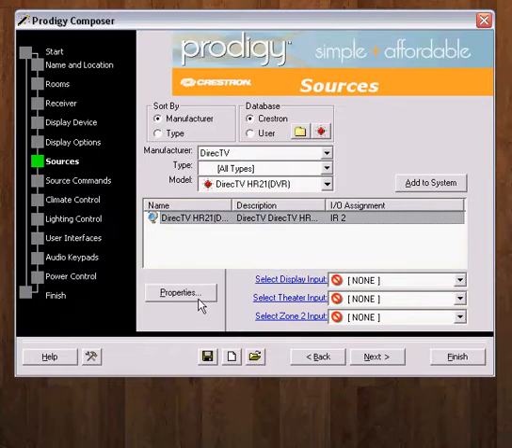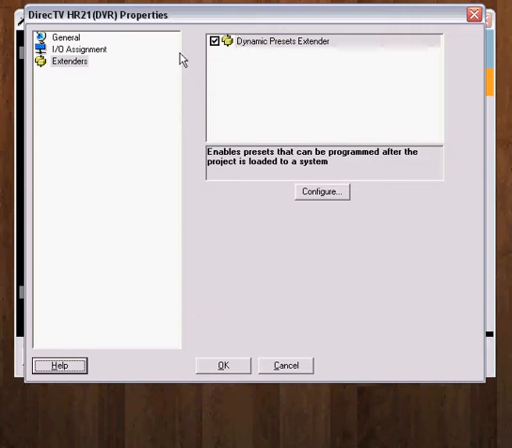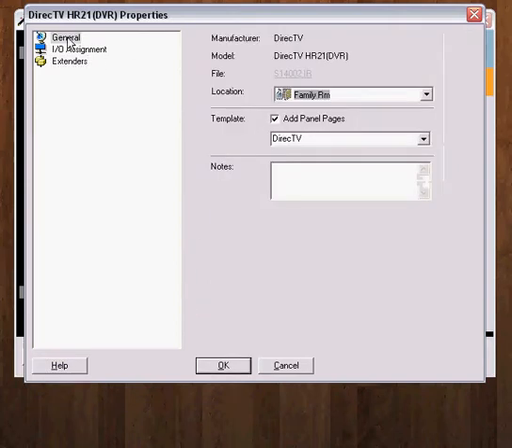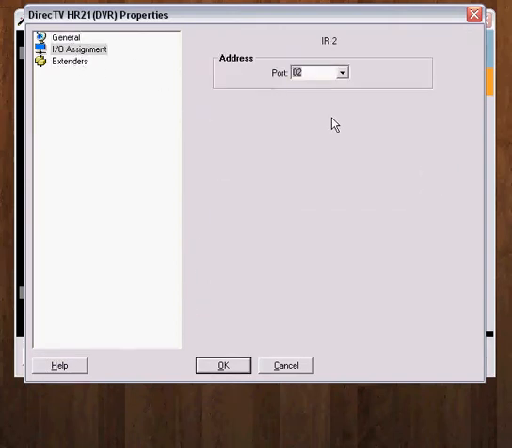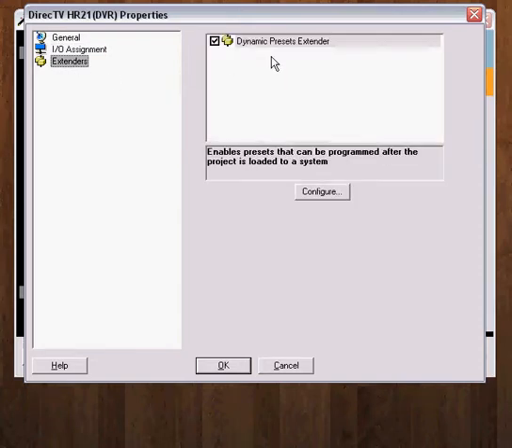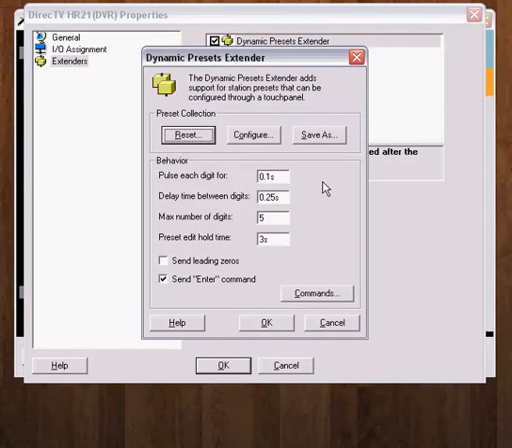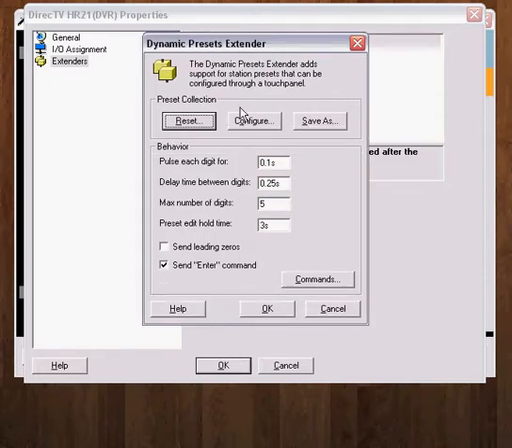Now I have a couple of things that I need to do here. First, for the DirecTV receiver, I need to set up the dynamic presets. So I'm going to go Properties, and under Properties I have some basic information, general I/O assignment, which IR port it's running to on the back of the processor, and extenders. Now here I have one option, my dynamic presets extender, which is already checked. But I want to configure that. So I'm going to select Configure. Now the presets extender is what allows you to do the favorites channels.